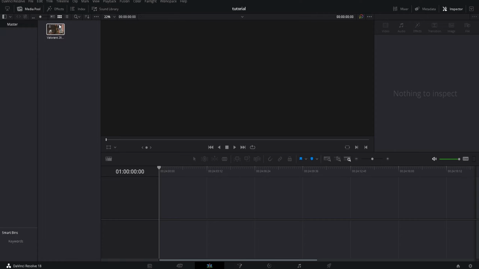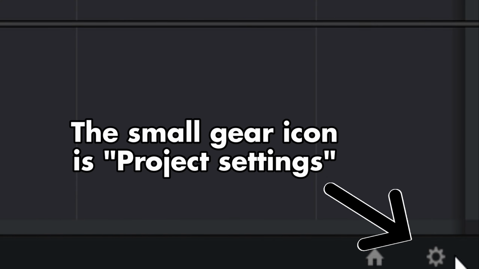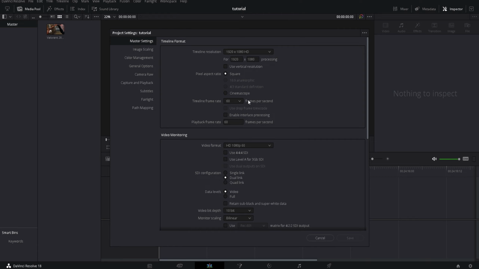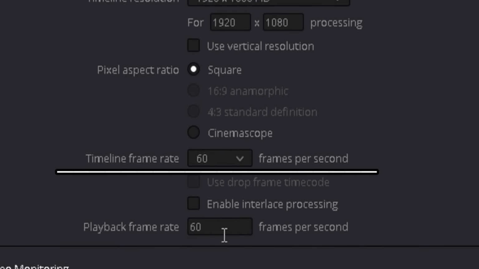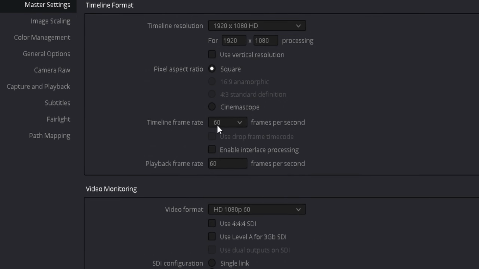Now before we drop our clip into the timeline, we're going to go down to the bottom right of Resolve and look at project settings. There are a lot of different settings in here, but for now all we're going to focus on is playback frame rate and timeline frame rate. You're going to want to make sure that these are the same as whatever you recorded your clip in.